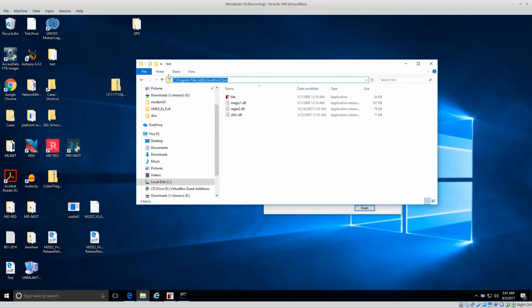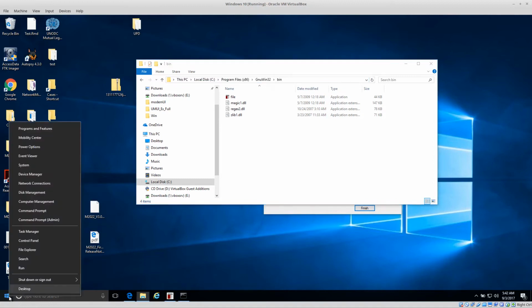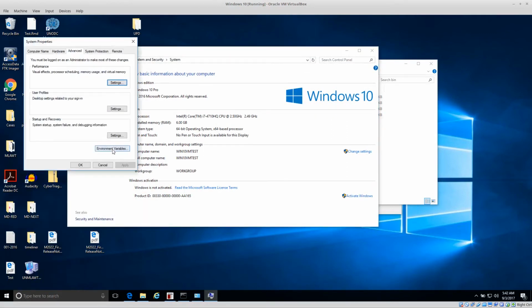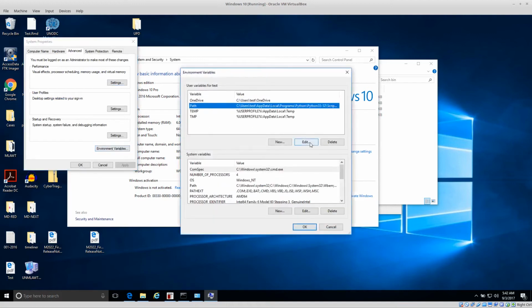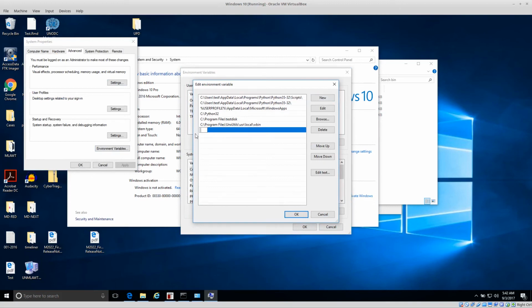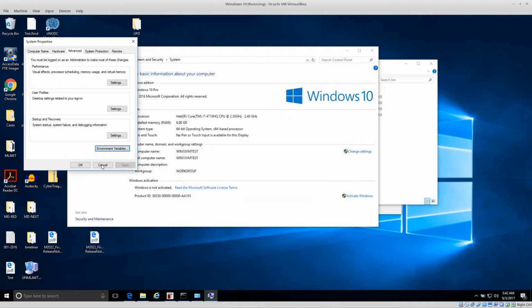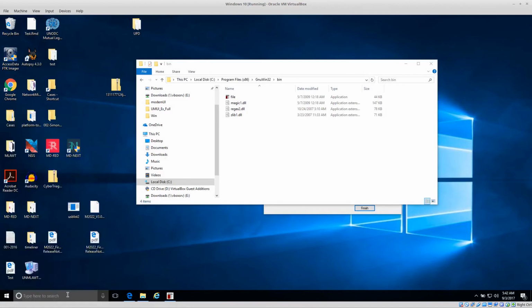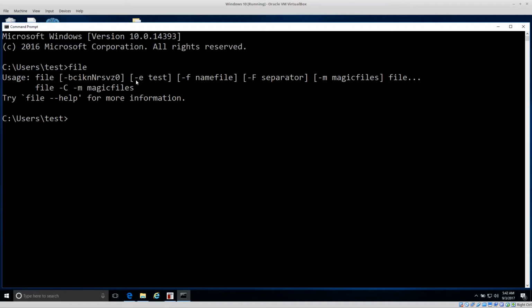Click on the location bar, right click, click copy. Okay, so now we've copied that. Right click on the start menu, go to system, click on advanced system settings and environment variables, and then Path, edit, and then new, and paste. That will put this location in our path. Then we click OK, OK, OK, close that. Then close any command lines that you had open. Go to CMD and type file, and we should see some usage information. So basically we've added file to our Windows path. That way we can just type file and Windows will know where to look for this program.